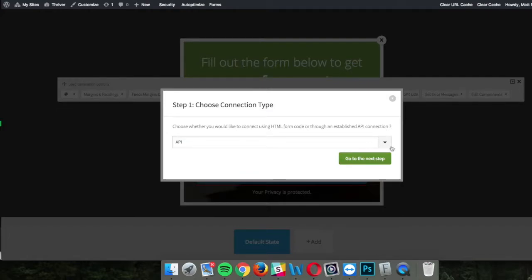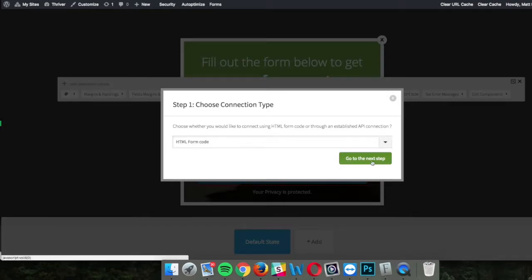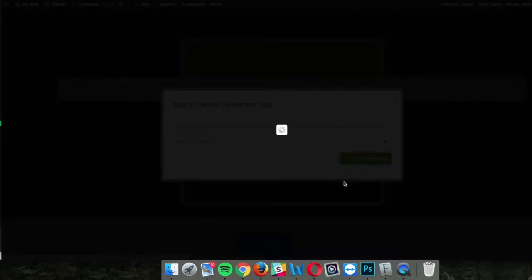Now you've got two options. You connect by API, or you can embed the code, and that's something that we will need to do in this case, is we need to actually embed the HTML form code. So I'll show you how to do that, and we'll need to jump back to Mailchimp to get that information. So go to the next step.